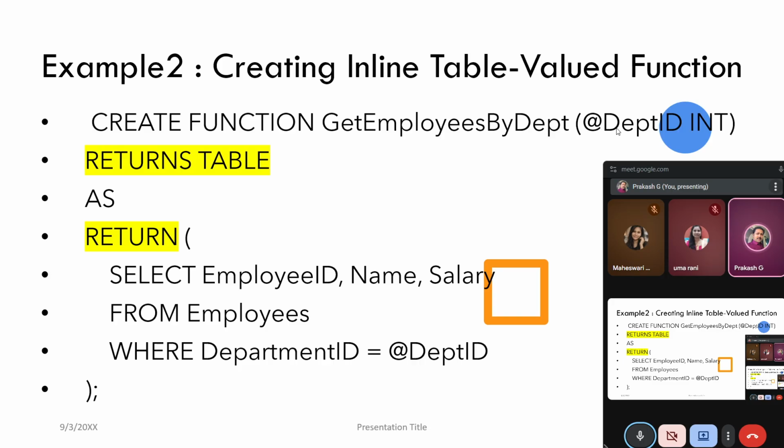You can give @department ID or @salary, decimal 10 comma 2, and then returns table. Previously we were saying returns decimal 10 comma 2 or returns integer, like that. But this time I'm mentioning table. That means we are returning a group of rows. So as return, you write whatever select query you want, because since we are returning a table, you have to use a select query inside the return statement. That is the important thing to remember while working with inline table valued functions.